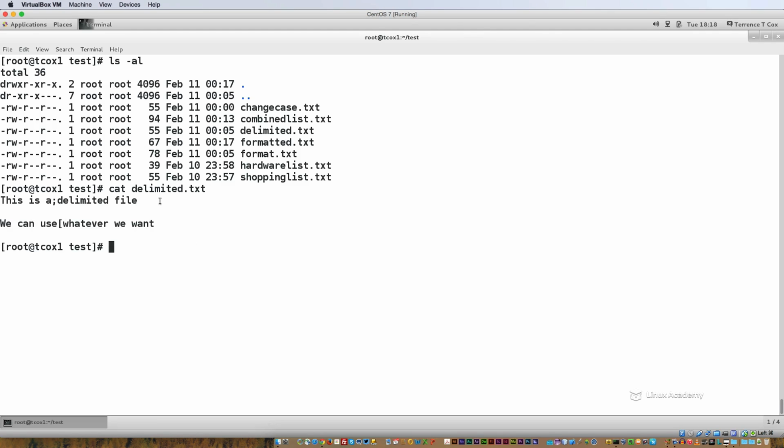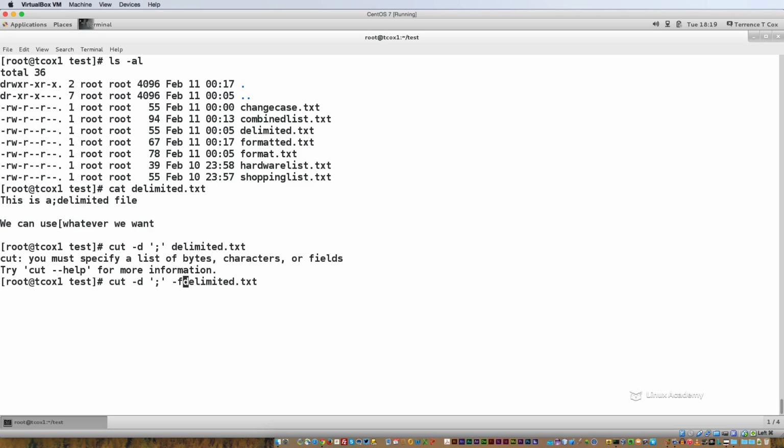So if we want to view the contents of this file so that it is removing one of the delimiters, we can simply do a cut -d, and then in single quotes the delimiter that we want removed, and then the file itself, delimited.txt, along with the section that we want it to show. So for example, we would just want to see the first section, so we should then see this is A, and then the remainder of the file because we didn't remove the second delimiter.